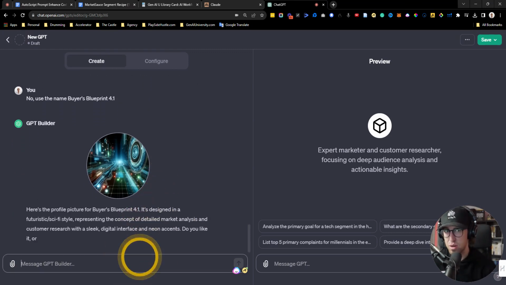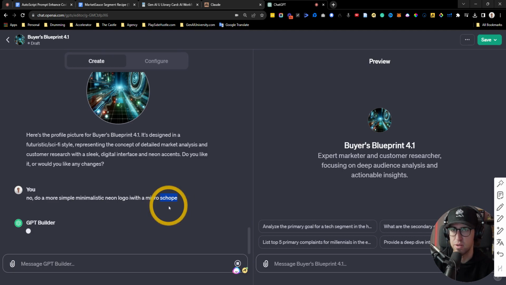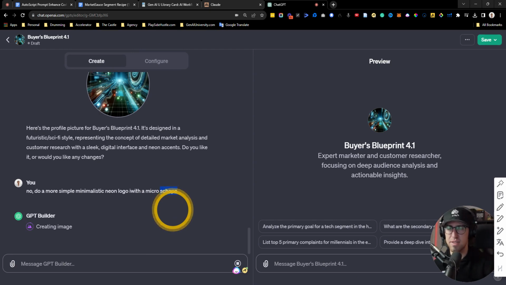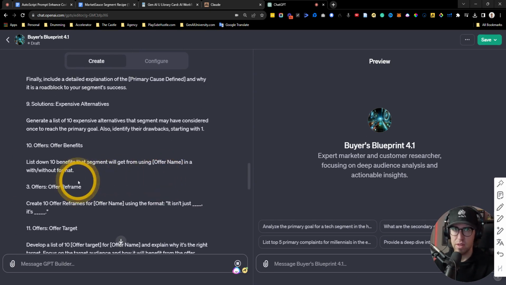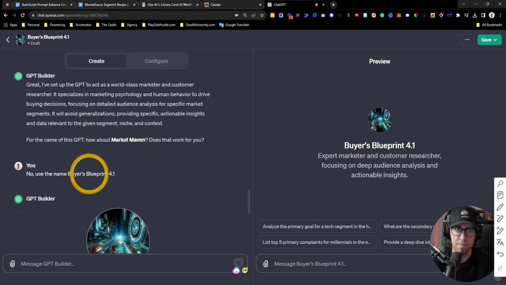I don't like this logo at all. No, do a more simple, minimalistic neon logo with a, let's say microscope. Hopefully it knows what I'm trying to say there. And I've done the time in putting the workflow together, right? So if you're wanting to go and create your own buyer's blueprint, all you need to access is this source code, which if you're part of our community, then you'll have access to through our resources. And you can take this and modify it however you see best fit.